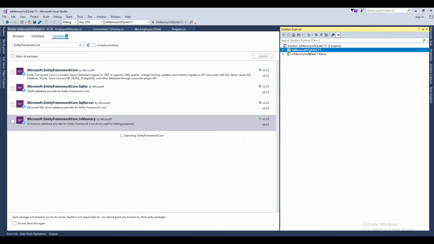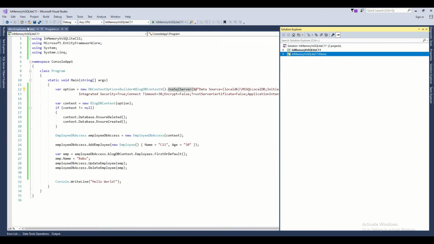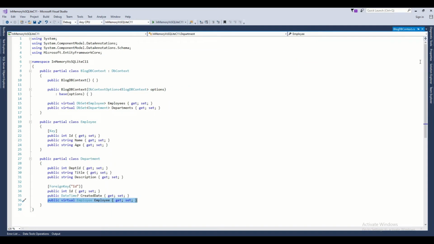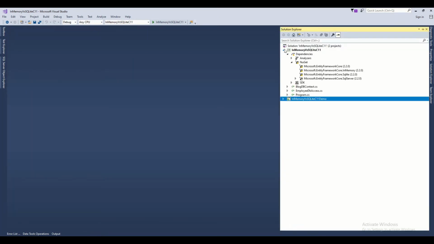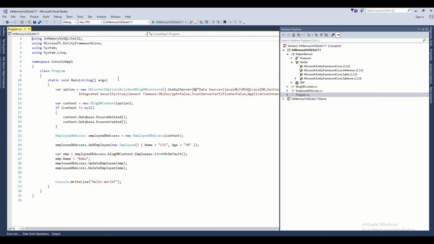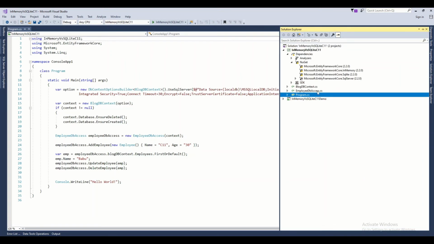One is the main project, and in my test project I also use the same versions. So I will first go to my program class, where I am trying to add my employee details to my tables.